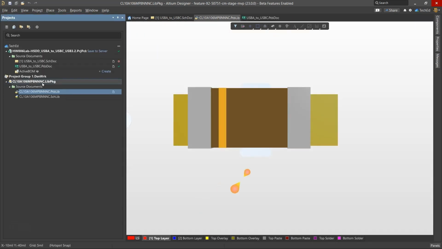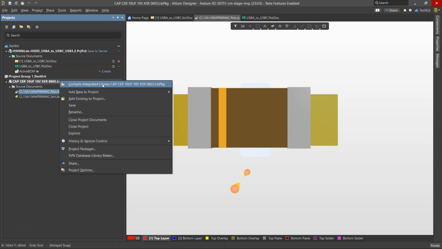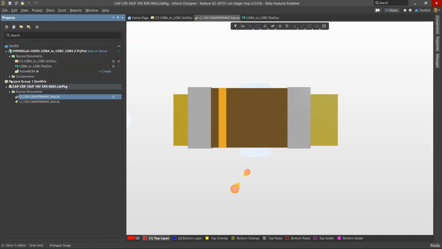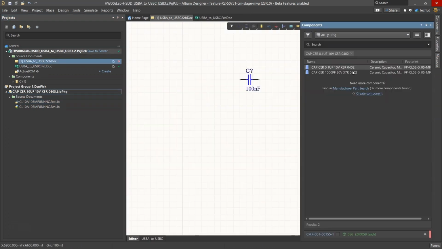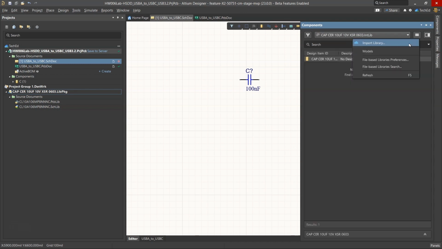All right, so once you have that good, you can rename this entire library package, right? And then you can compile your integrated library. Great. I'm going to close this PCB panel, go to my components, and notice here I have my integrated library. Now, how do I get this into my cloud?